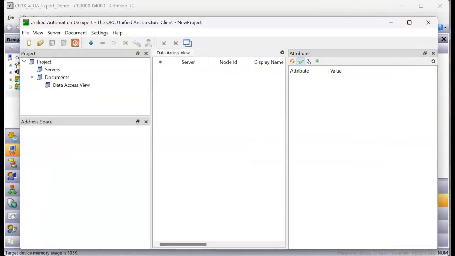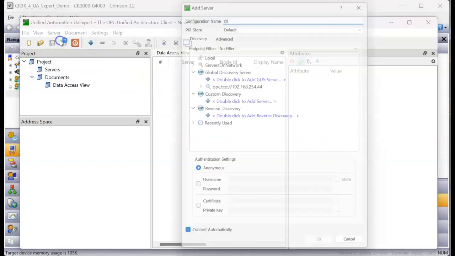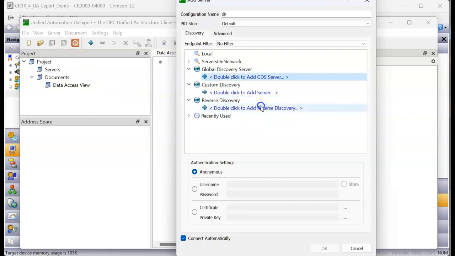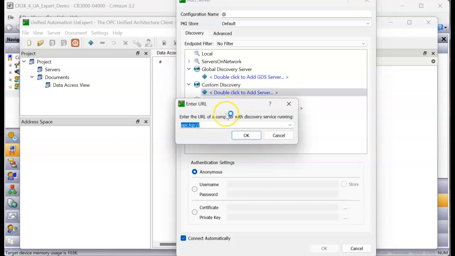So let me go ahead and open up UA Expert here. And here I'm in UA Expert. I'm going to go to the server part, and I'm going to go ahead and add. I'll try the custom discovery. I can't remember which one it is, but I'm going to double click on this custom discovery, and it comes up with this here, opc.tcp, and I'm going to put in the IP address of the HMI.